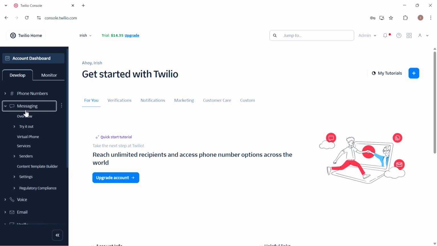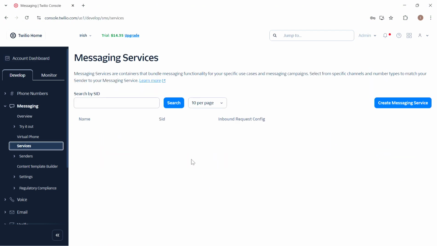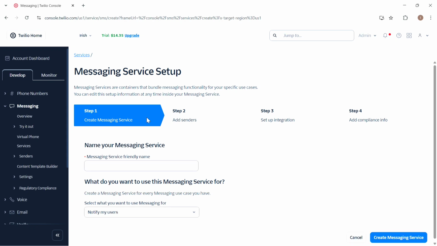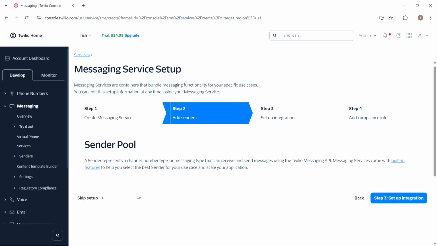Now once you click on that, you'll get redirected into this section, and here go ahead and click on this create messaging service, and then in here you need to go ahead and name your messaging service and what you want to use this messaging service for. Then click on that create button at the bottom right.